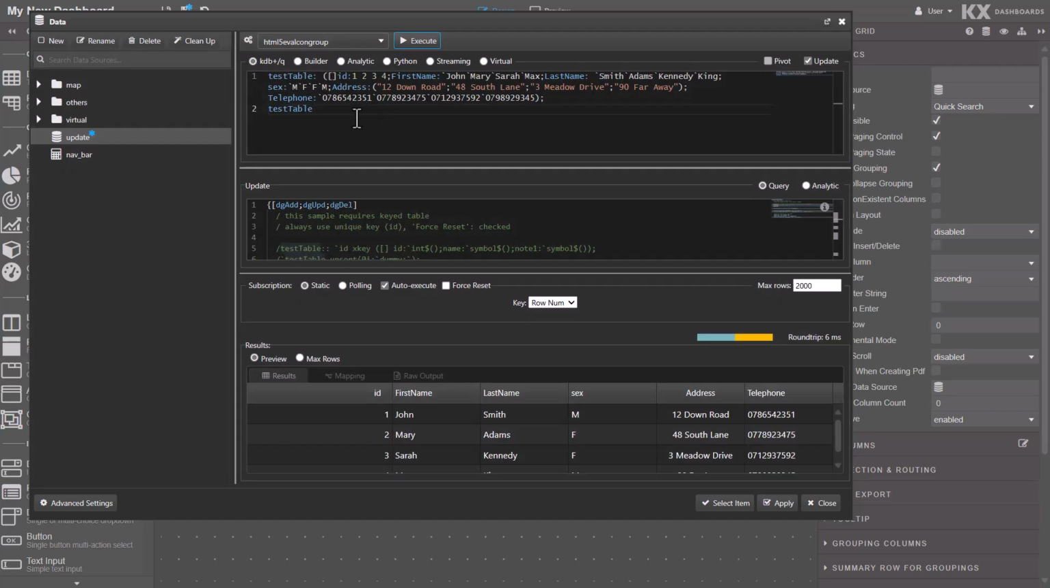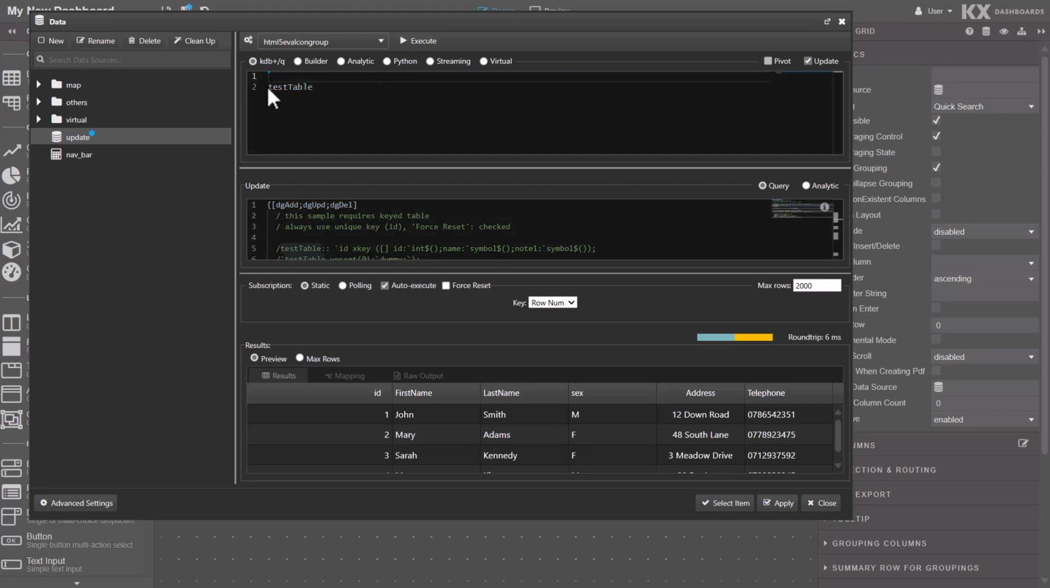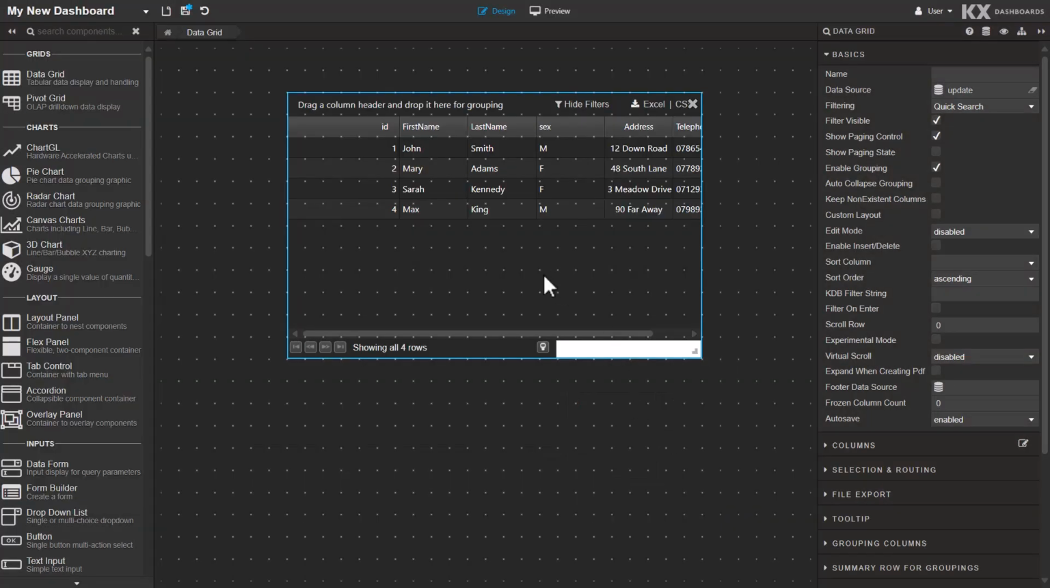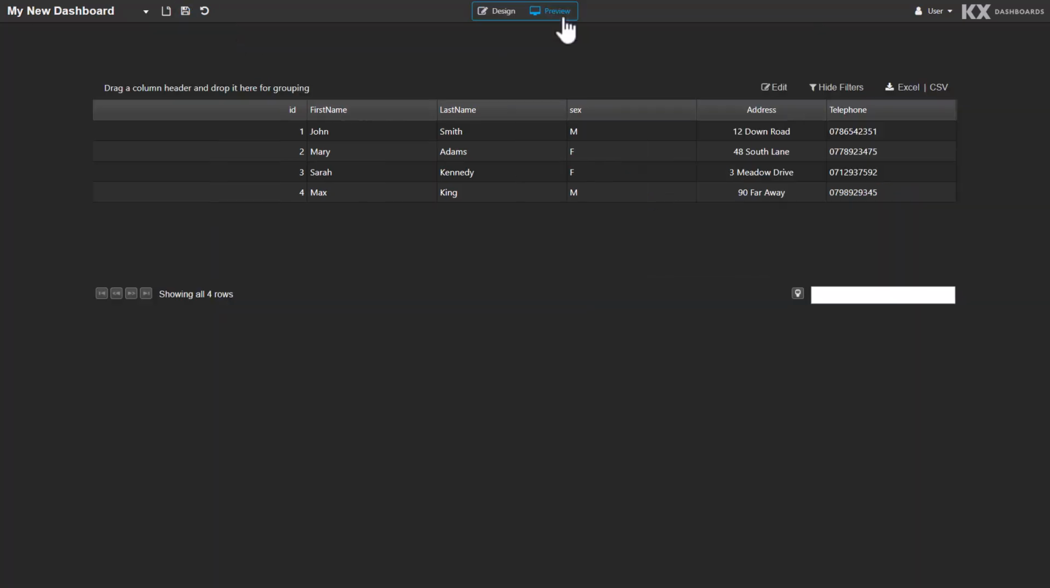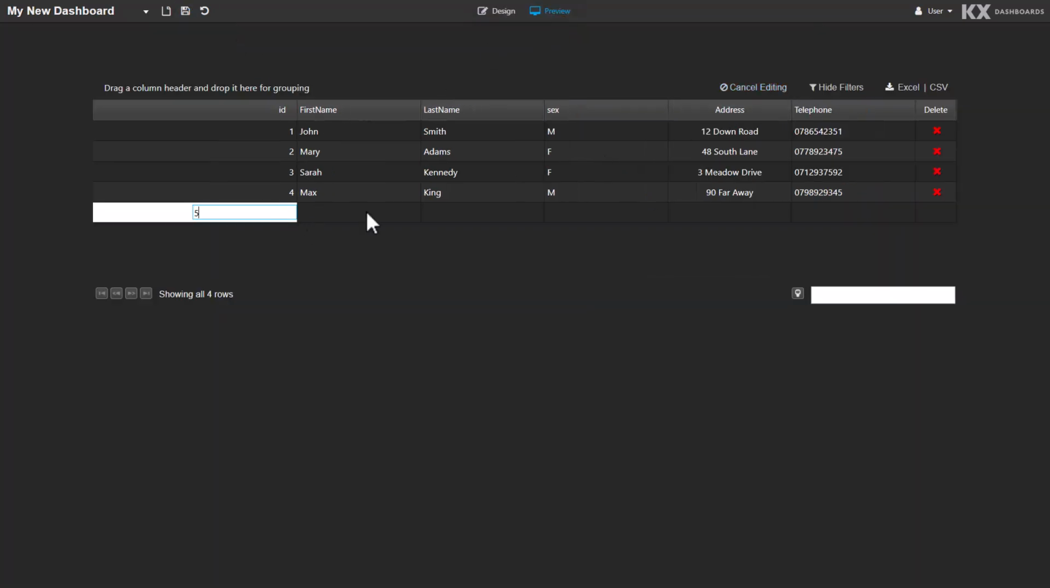The query to create the table only needs to be run once, and after that we can just reference the table name. Make sure the force reset option is ticked, and if you are using a keyed table, then the query must use the same value. Edit mode must be enabled, and tick the enable insert and delete option. Now we can make permanent changes to the data source straight from the data grid.